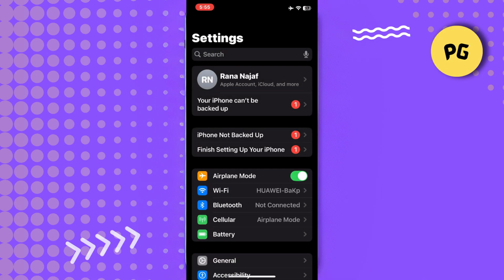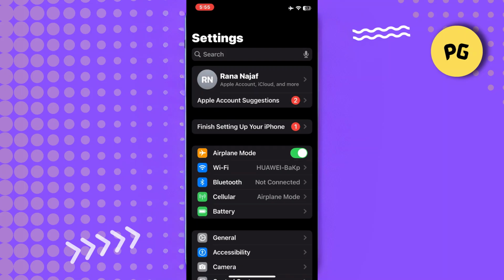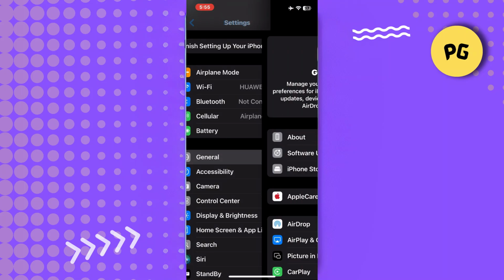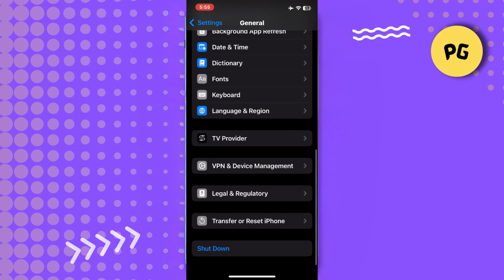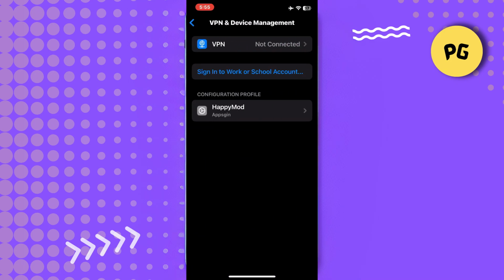Over here, make sure you are connected to a strong network. After that, scroll down and click on General. Then scroll down again and tap on VPN and device management. Over here, if you have any VPN turned on, just turn it off.